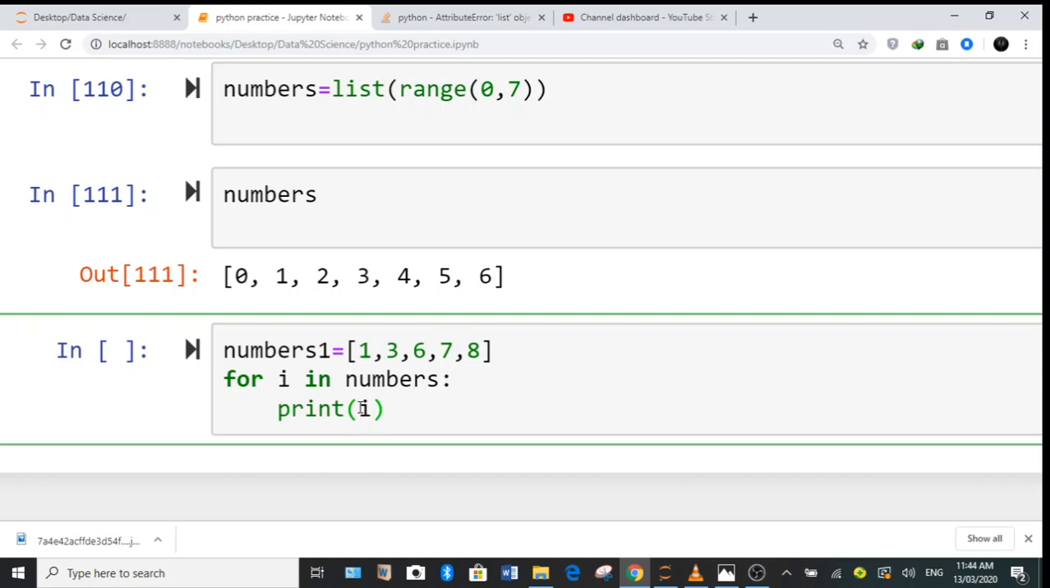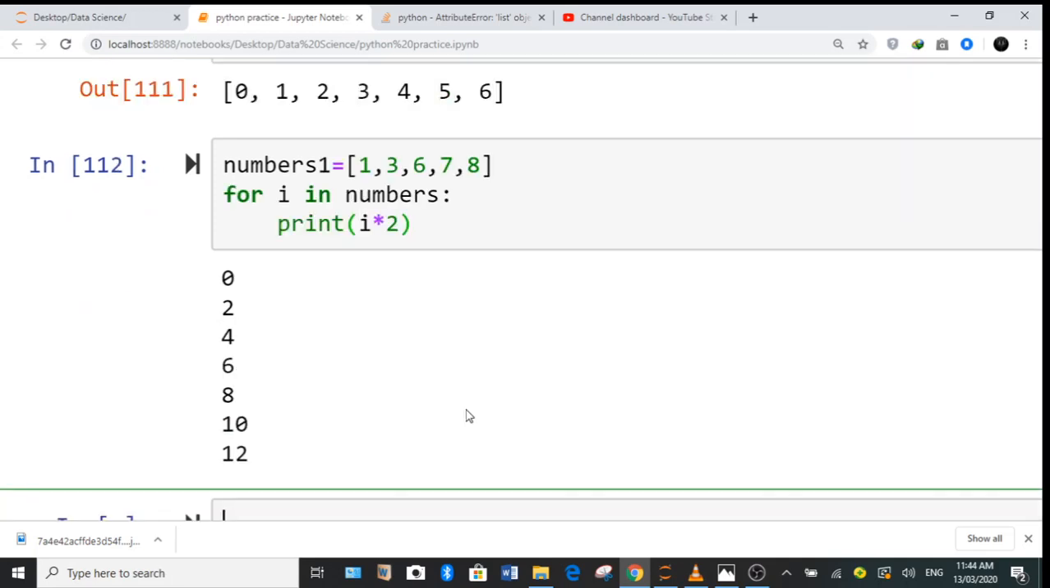So I just write here I, that would go through this list for each iteration, and I am going to multiply it by 2 and then print it. Okay, let's see what happened here.